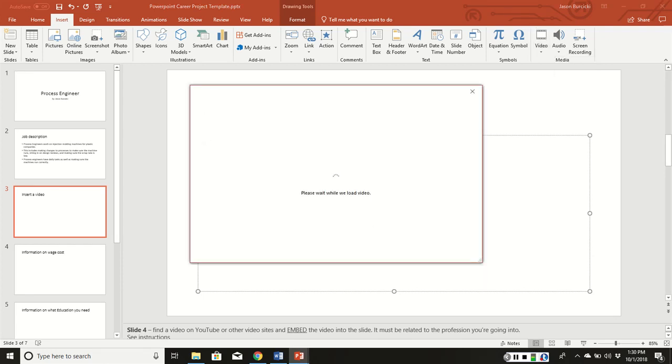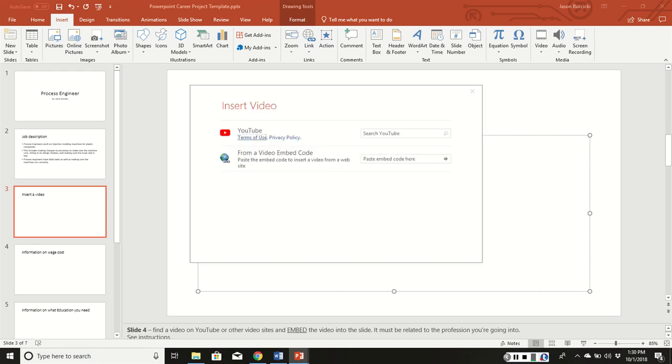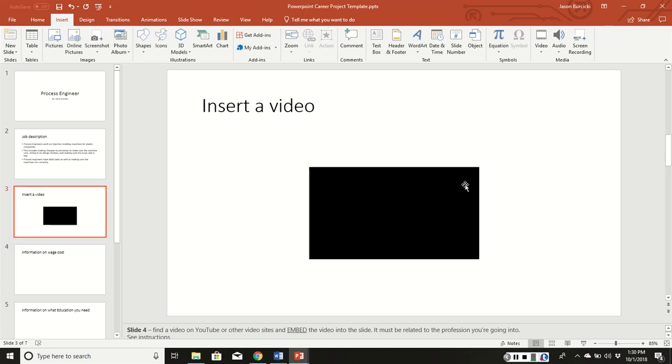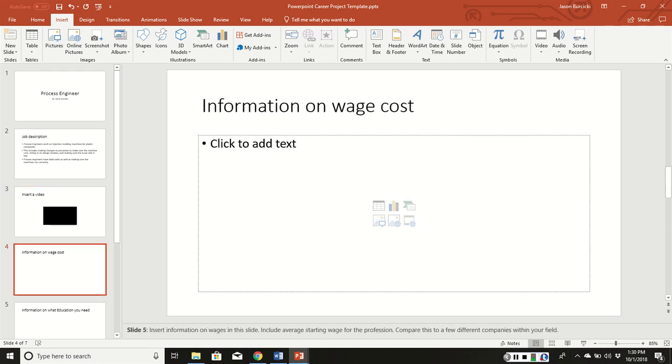While we load, shouldn't be too long. And there we go. So we can go from a video embed code. Should be paste embed code here. So you have it copied. Control V. Pop that right over just like that. And it will embed your video right there. Look, just like that, it's embedded. Now you can click on it from the PowerPoint and it will play.